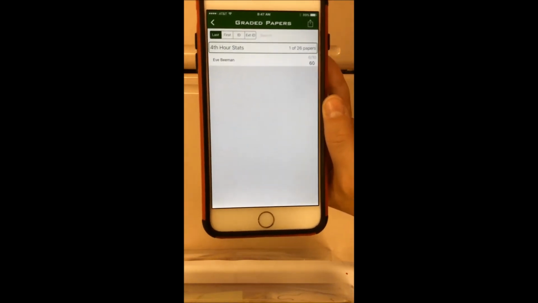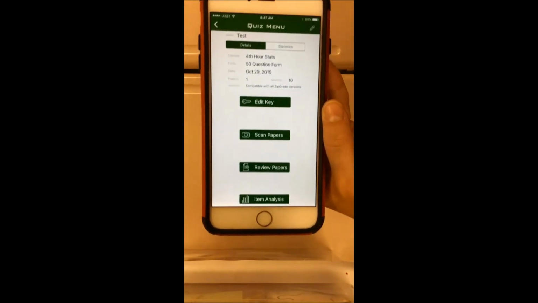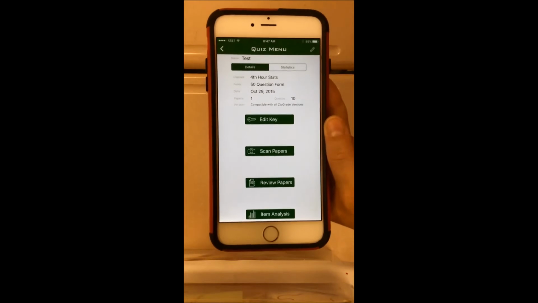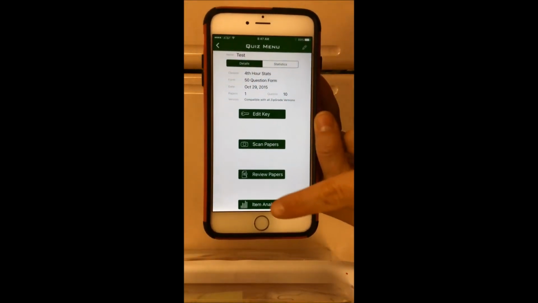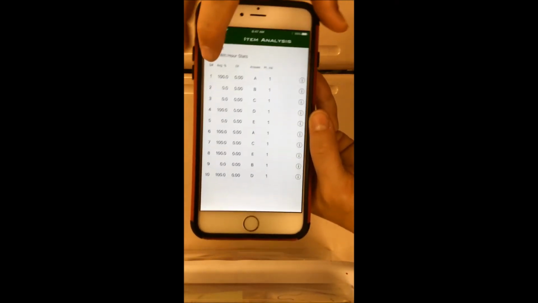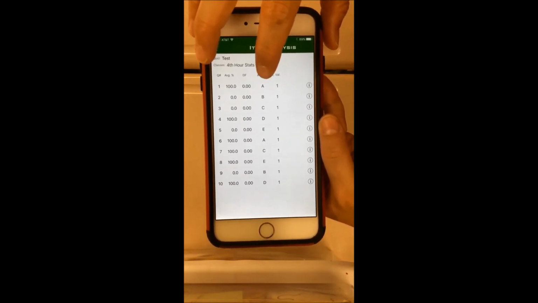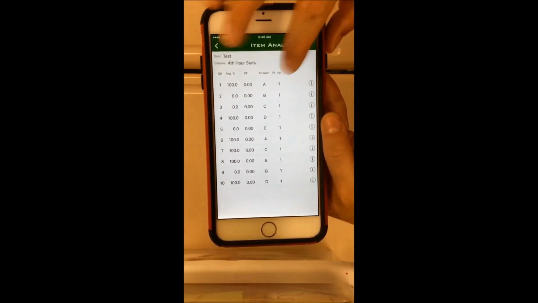Now, the other nice thing, especially once you've scanned an entire class, you can look at item analysis. It'll break down every question for you. That's this option. What it'll show you is each question number, what was the average on that question number, the answer that was correct, and the point value.